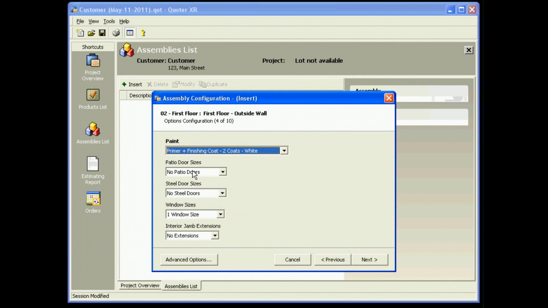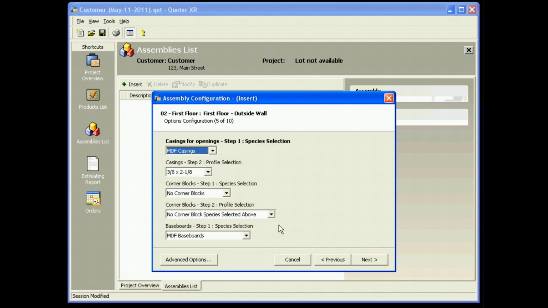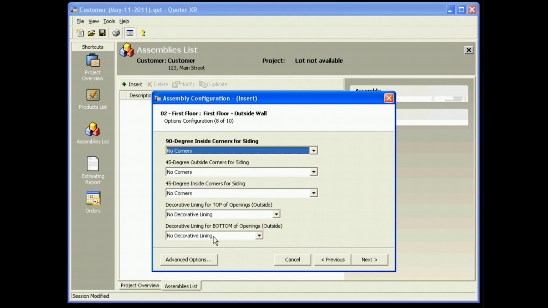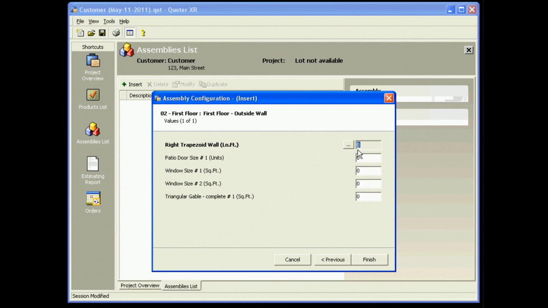Okay, so let's put some patio doors here. You can go up to 3 sizes, same for the steel doors, and up to 15 sizes of windows. And after that, let's say you got one size with 4 windows of the same size, so you're going to be able to enter, let's say, 4 of these. So let's just go over these options. So we're going to go through the assemblies more in depth in a later video, but let's just get to the values at the end.